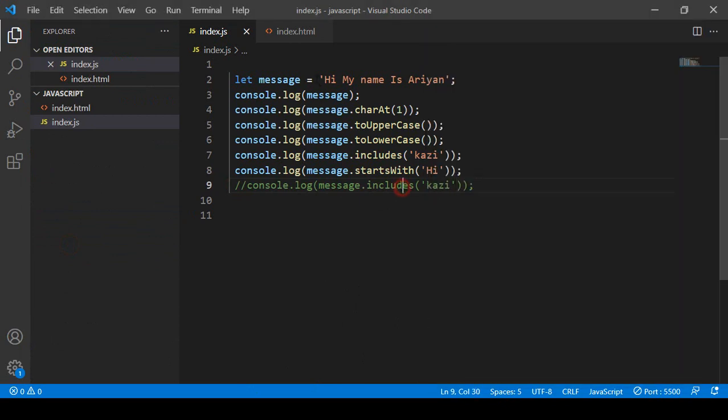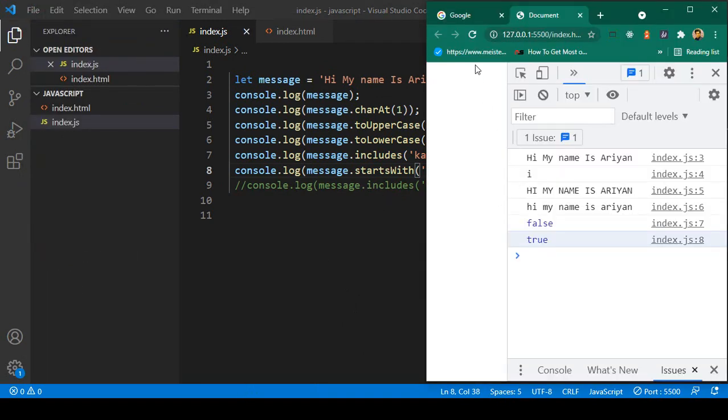That means it's true because the string starts with this character, Hi, right? If you want to make it a different one and click Save All, that is not appropriate. It should be displayed as false. Okay, you can see it is displayed as false.